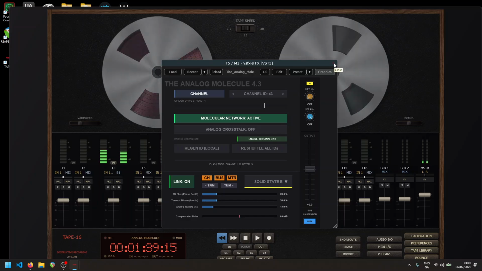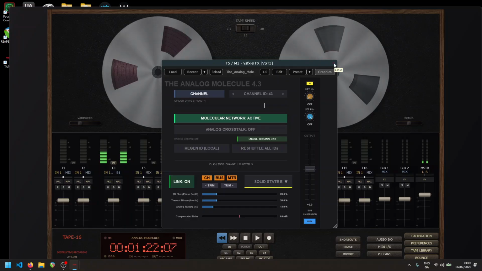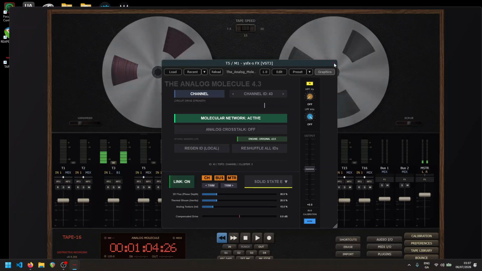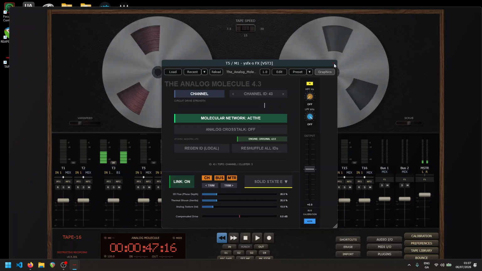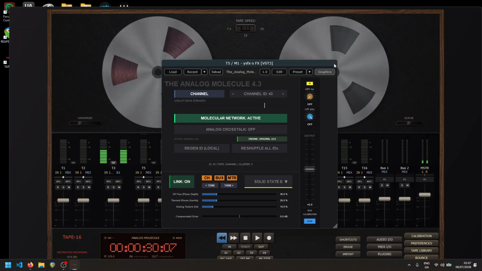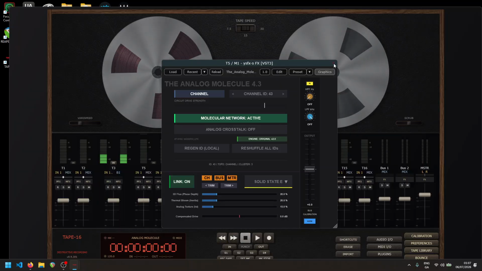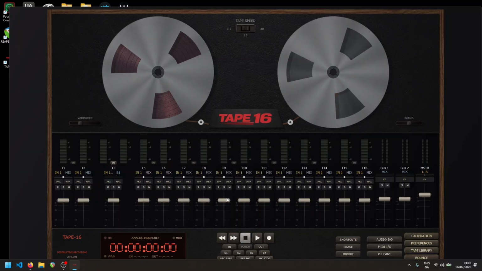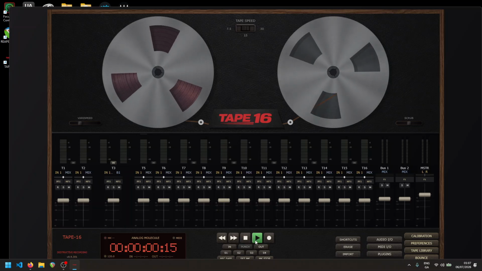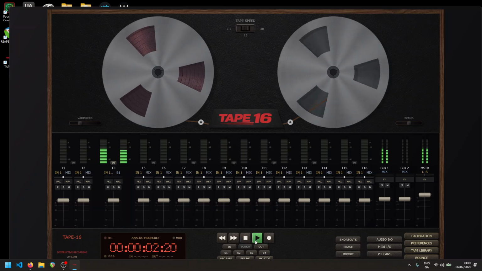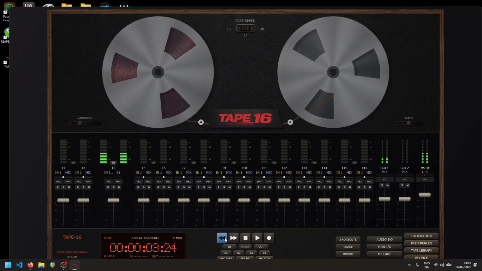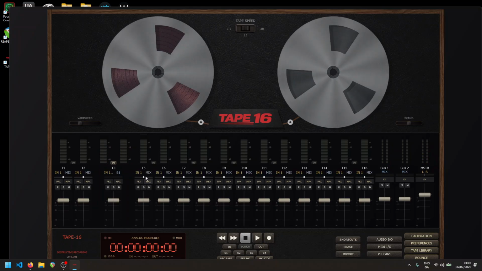Now, the thing in Reaper was they all went to different channels, remember? The drums went to one bus, the bass went to a different bus. I'm trying to get my head around that in Tape 16, and maybe we have to do it with the sends. I'm not sure.